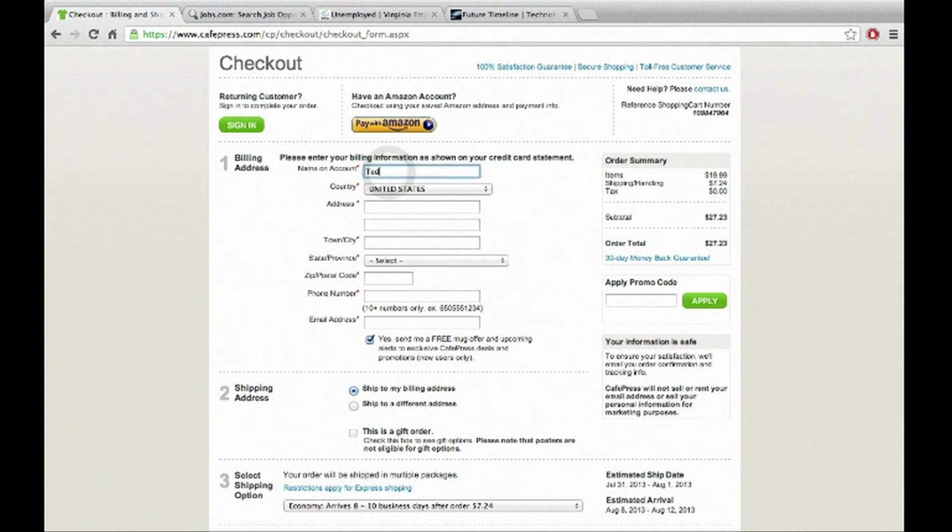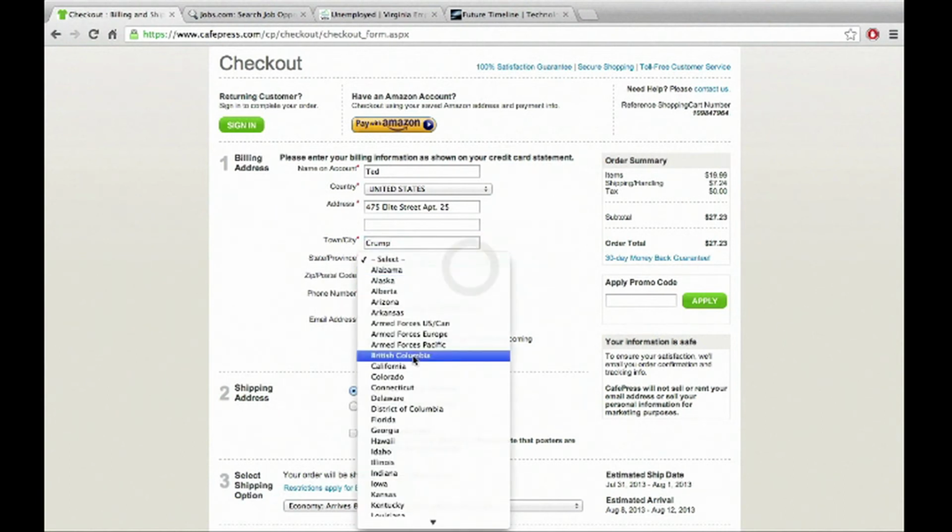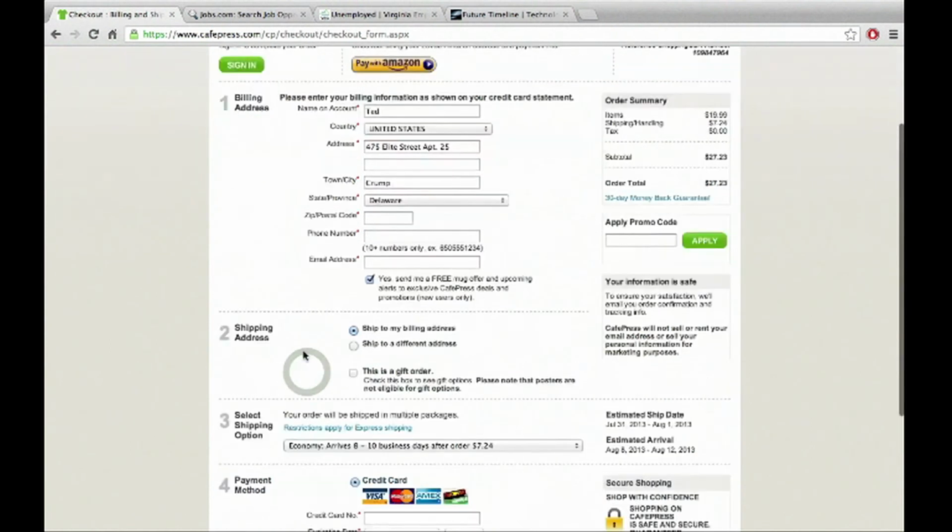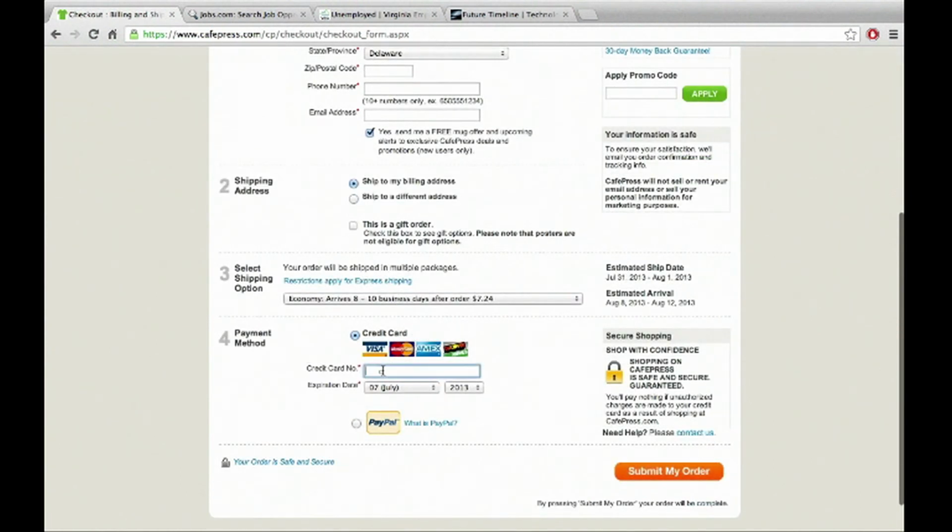So let's go ahead and put our name in, Ted, United States, of course. So one of the things that you guys can do here is just put in your personal information, and it's really important that you pay with a credit card, and make sure you put your credit card number down here as quickly as you can, because you don't want somebody else to make the purchase before you, and then all of a sudden you don't get the present.